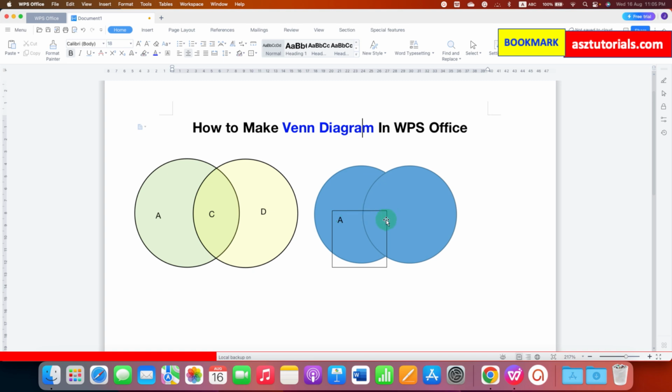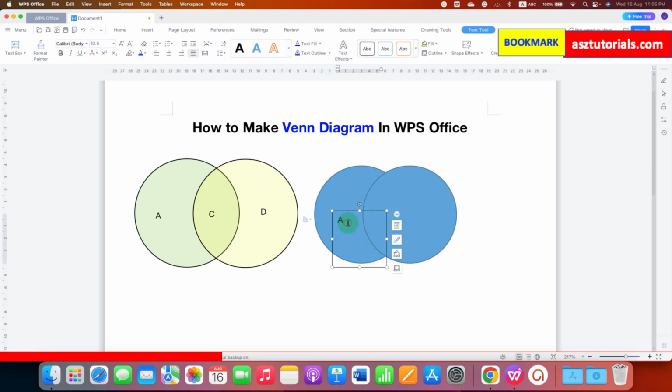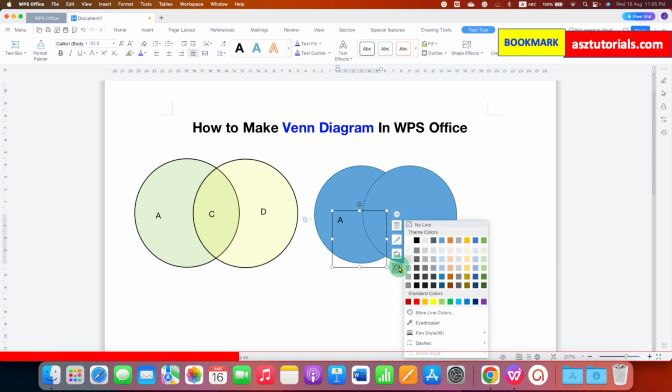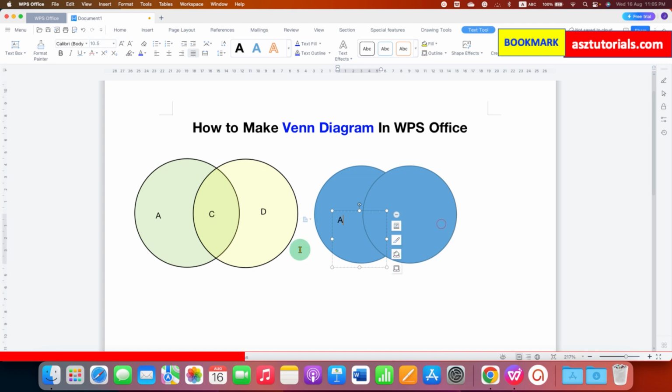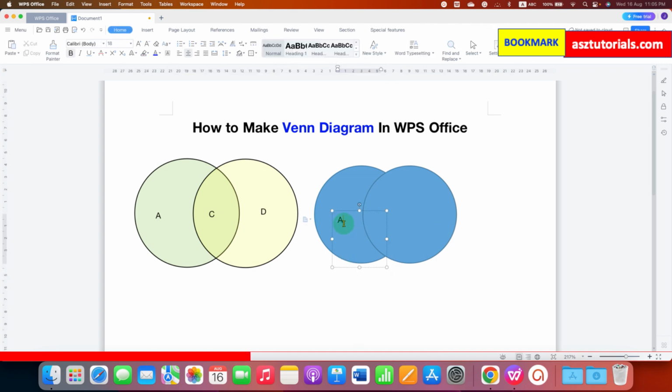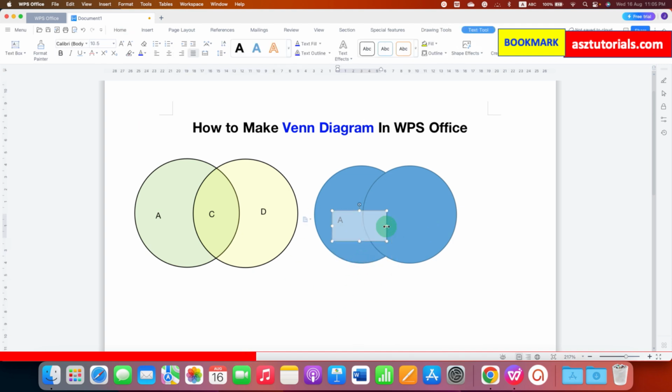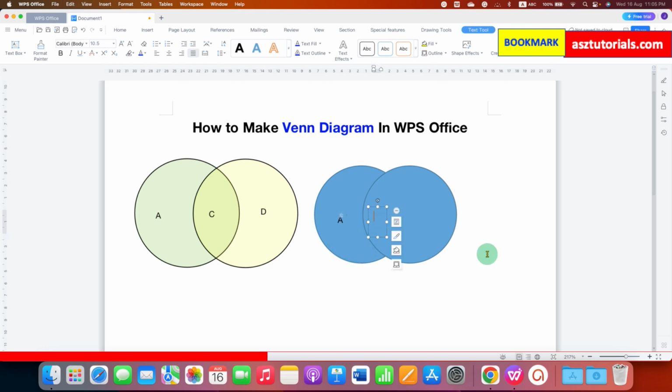However, it has an outer border, so to remove the outer border, click inside the text box, click on this shape outline option and select no line, so this will remove the outer border as well. Now resize the text box, copy paste the text box, and now type in the overlapping area and also place the text in the second circle.